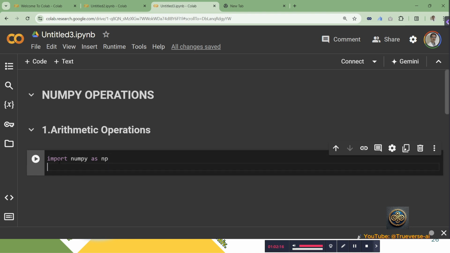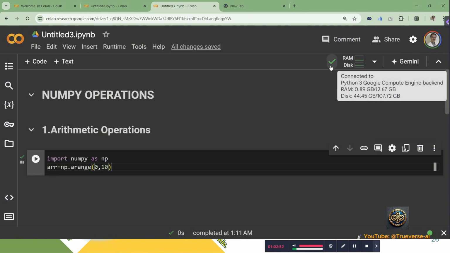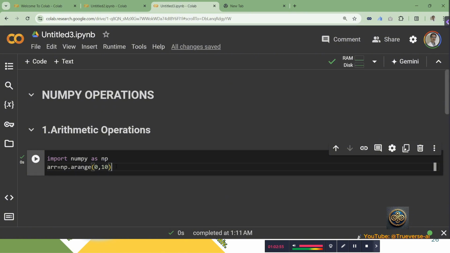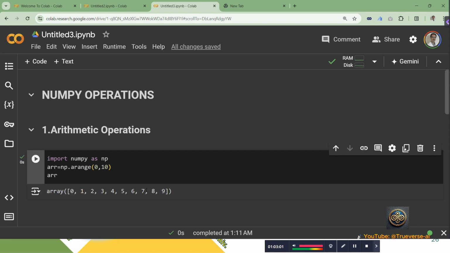NumPy installation is done one time, but for each notebook, we need to import it with the np alias. Then you may remember that to create the numbers, we need to use arange. For numbers from 0 to 9, we need to put 0 to 10. You know why. Then we can have this one. Now the connection is done. If you run it, you can see the array from 0 to 9.